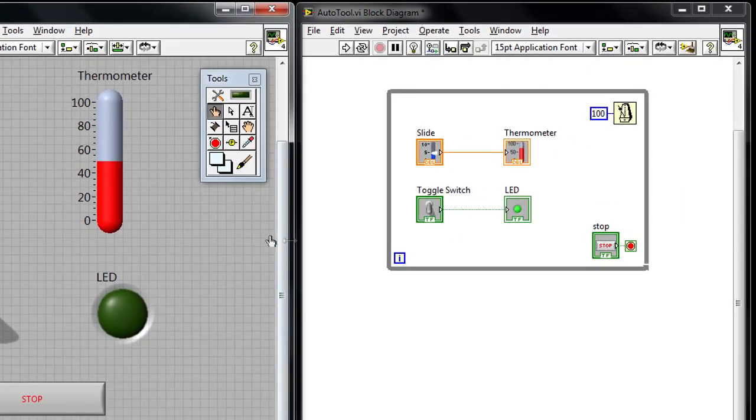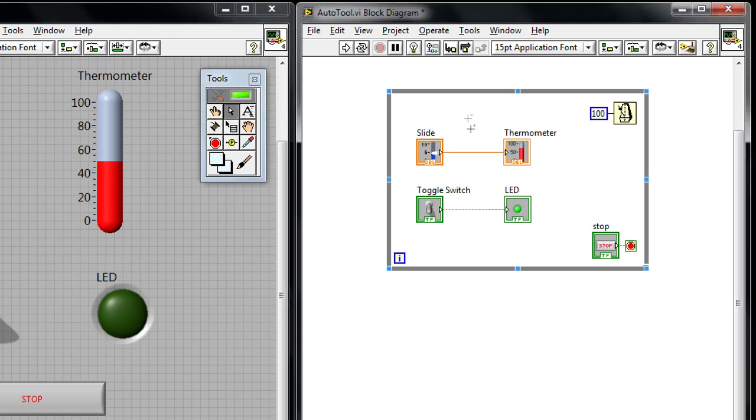Similarly, on the block diagram, I also have some capabilities. I've got a wiring tool here, and now I'm always wired. So if I want to wire between different objects, I can do that. If I turn the auto tool back on, you can see by default I'm not in the wiring tool until I get close to something that has wiring capabilities.